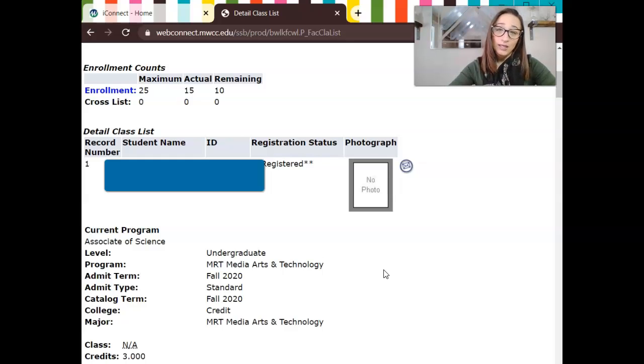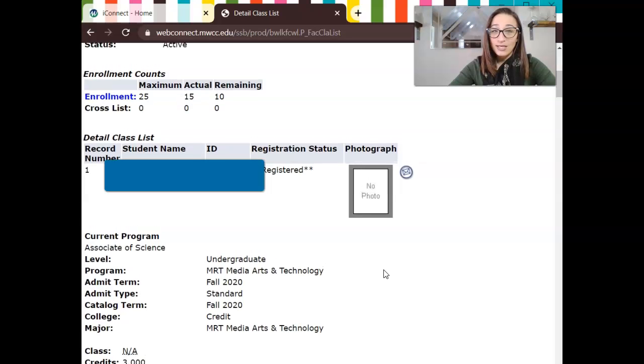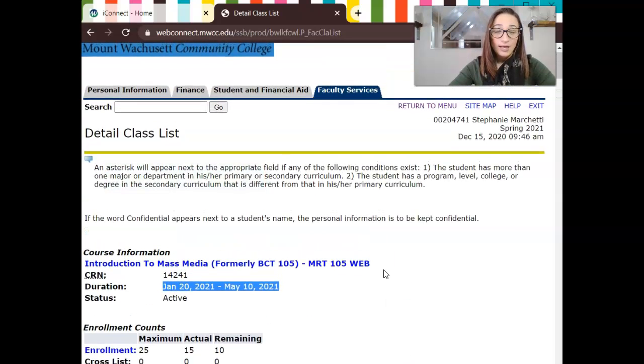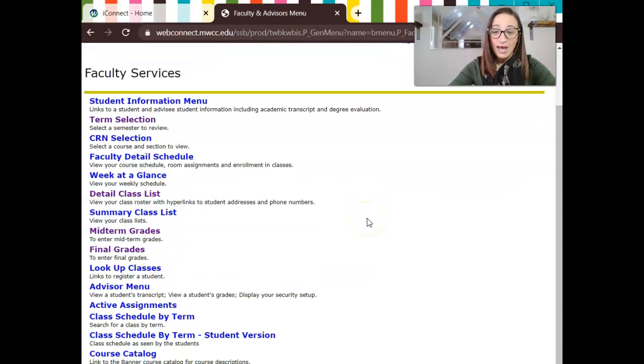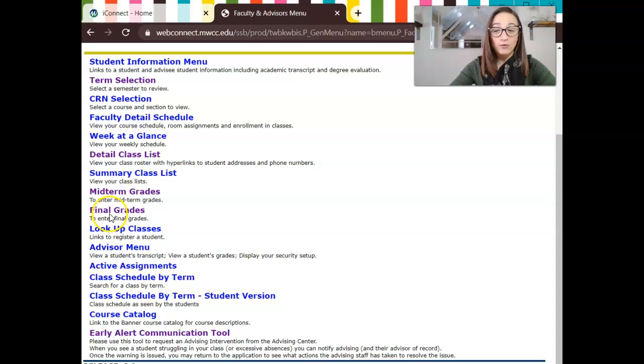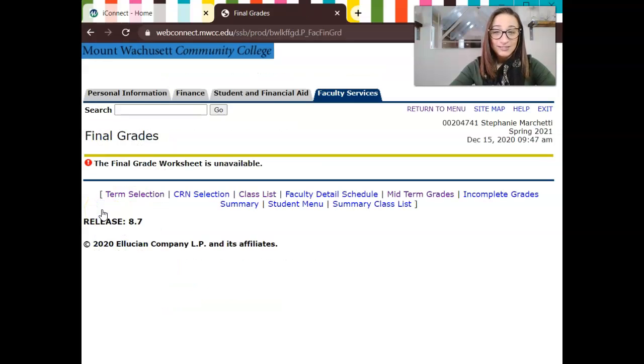So this class list is really handy. It updates daily as needed, and you can check it at any time. Also in the Faculty Services tab is where you're going to enter your final grades. At the time of filming this, I can't access that because it is not time to enter final grades. That'll unlock for you once grades are due at the end of the semester, and you can go in and add grades for each of the students in your class.